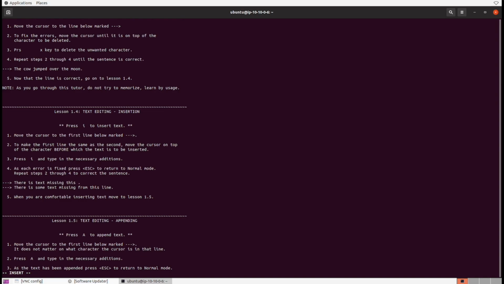So now I can go back and forth in this line, and all I want to do is match up the bottom where it says there is some text missing from this line. I just want to make the top line match up to that one. Okay, on to the next one.